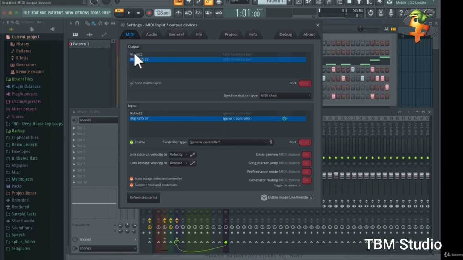If you want to have an output signal from your MIDI keyboard, and if that MIDI keyboard supports that, you can just choose it here in the list and choose Send Master Sync. But that is not what I'm going to use with my MIDI keyboard, so I'm going to leave it as it is. Sometimes if you connect your MIDI keyboard and you don't see it in the list, just hit Refresh device list and it should be listed here.